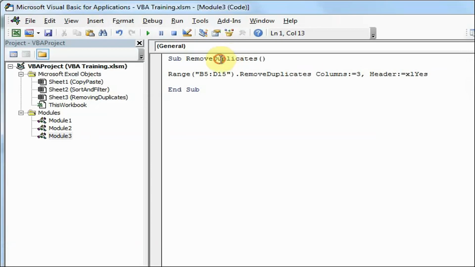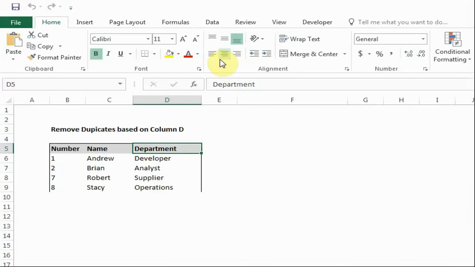Okay, let's see how this works. So I'll press F8 for step run. So as you can see, all the duplicate entries are now removed from here.